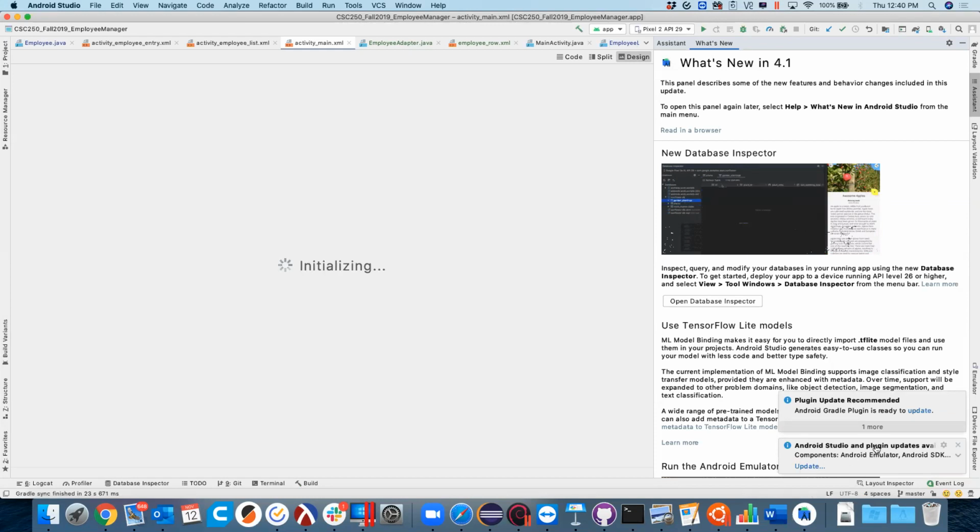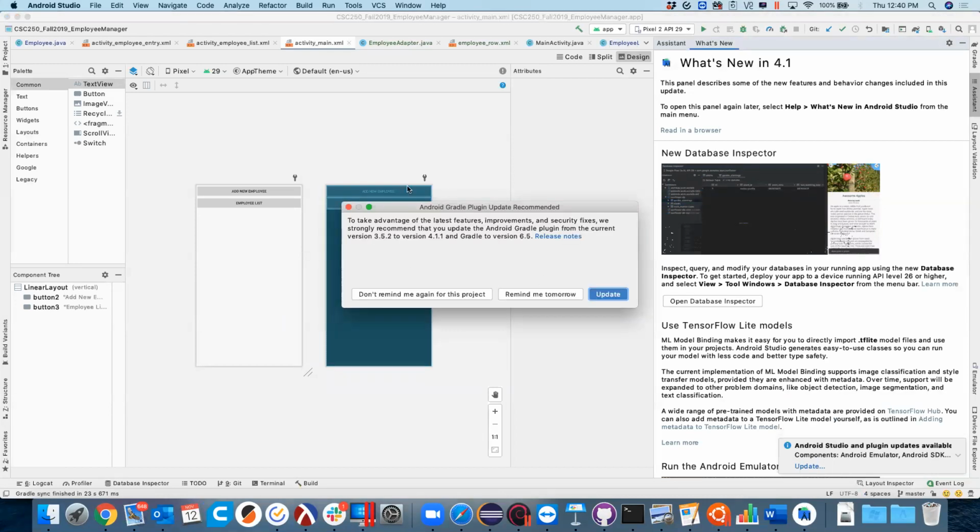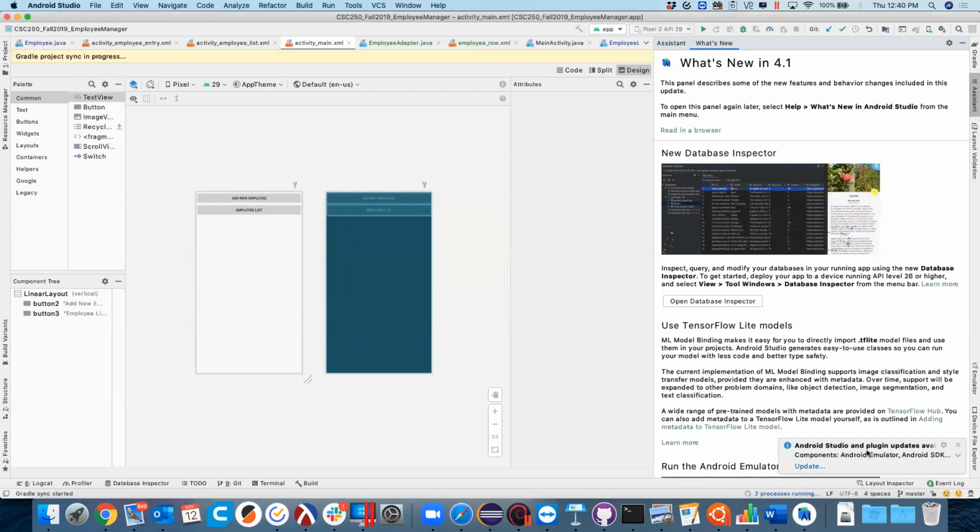Okay, so there's a couple of updates here. Any updates that pop up initially, go ahead and do. So I'm gonna update all the stuff here. We do have this thing called Gradle. I'll introduce some of these things, but it's the tool that actually builds your application into what's called an APK. Relatively unimportant for us. So I'll go ahead and update that guy.